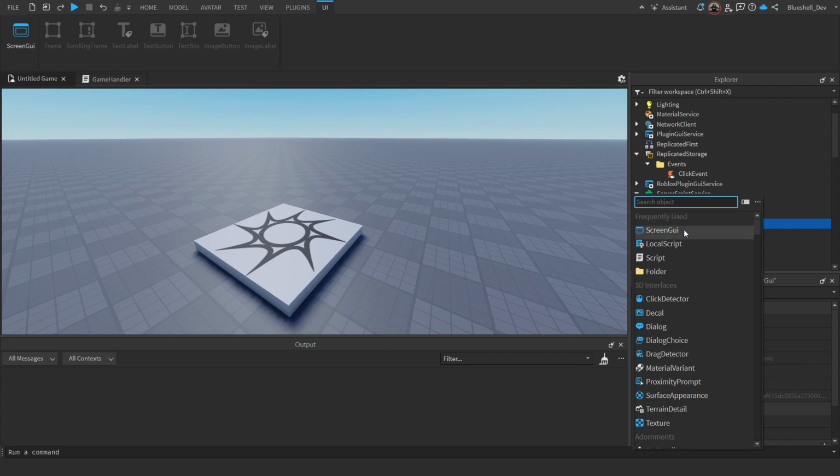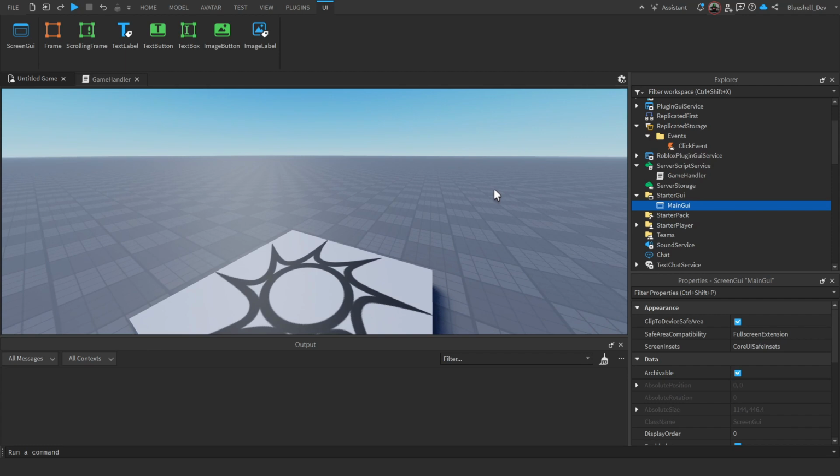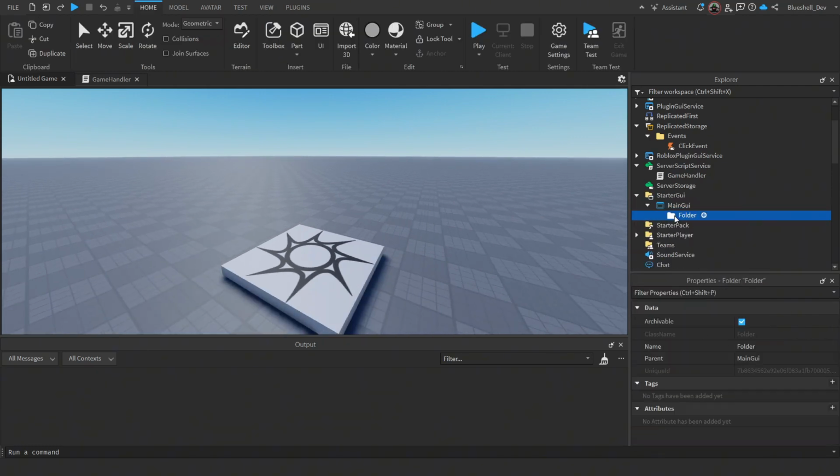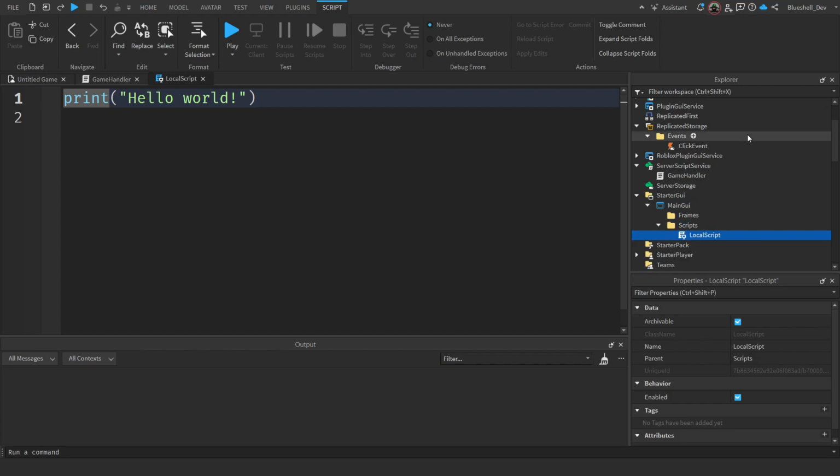So now on the client, we'll go into starter GUI and create a screen GUI, and we'll call this main GUI. This will be where it houses all of our frames and our client scripts. So of course we'll have scripts and frames. And now inside of this script, we'll call this client handler.